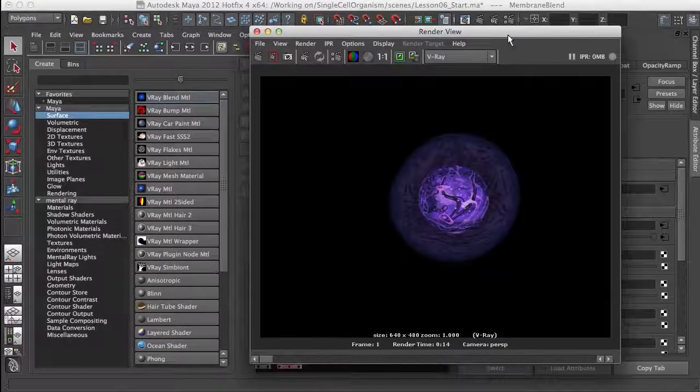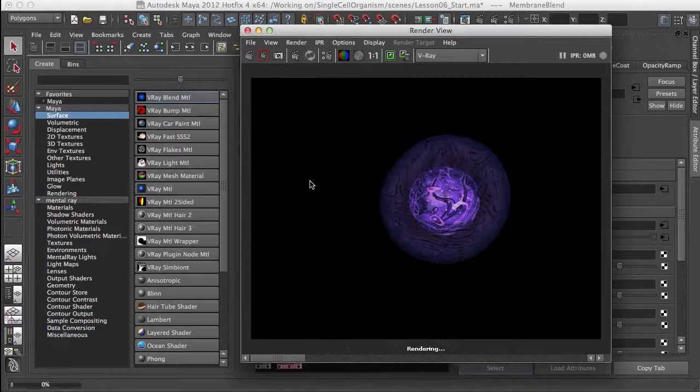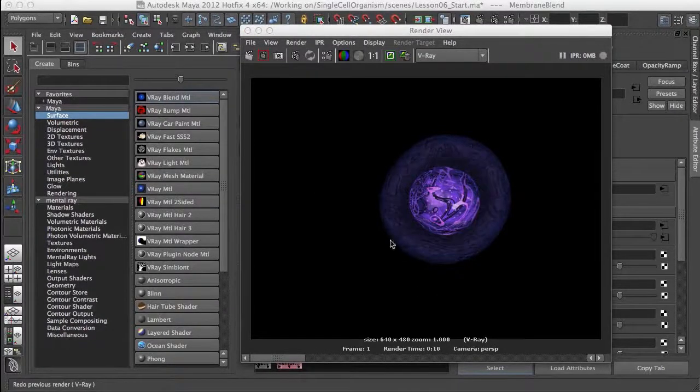Now if we do a test render, this is exactly what I was talking about. So you can see the difference. Before, the nucleus was not clear and we could not see it. Just by adding that opacity, we still have the nice color and the nice texture, but without overlapping the nucleus.